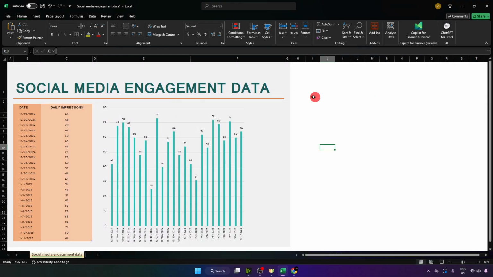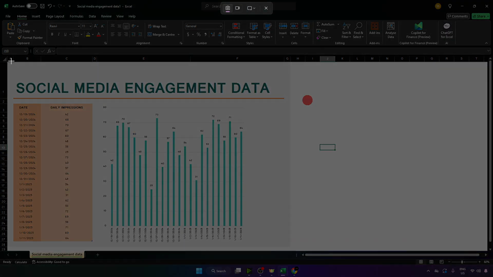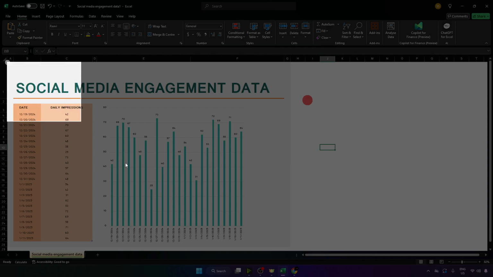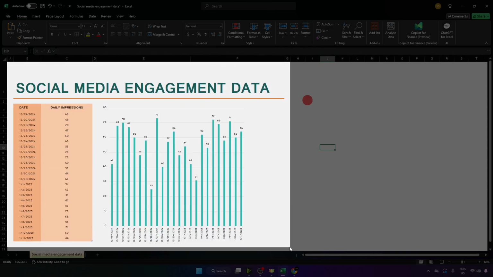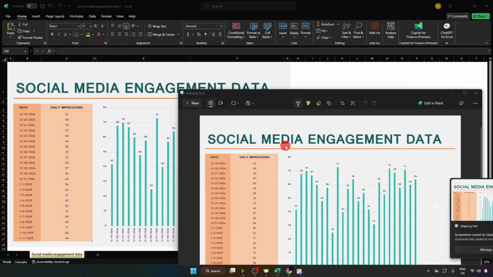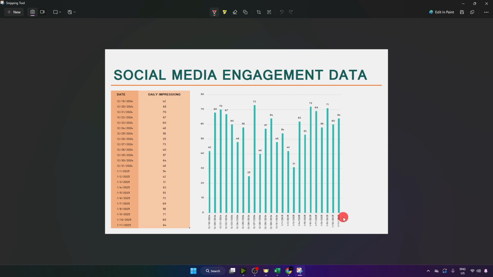Or you can also press Window plus Shift plus S on your computer and you can select the area you want to snip. Like this. That's it. That's how you can download bar chart as image in MS Excel.